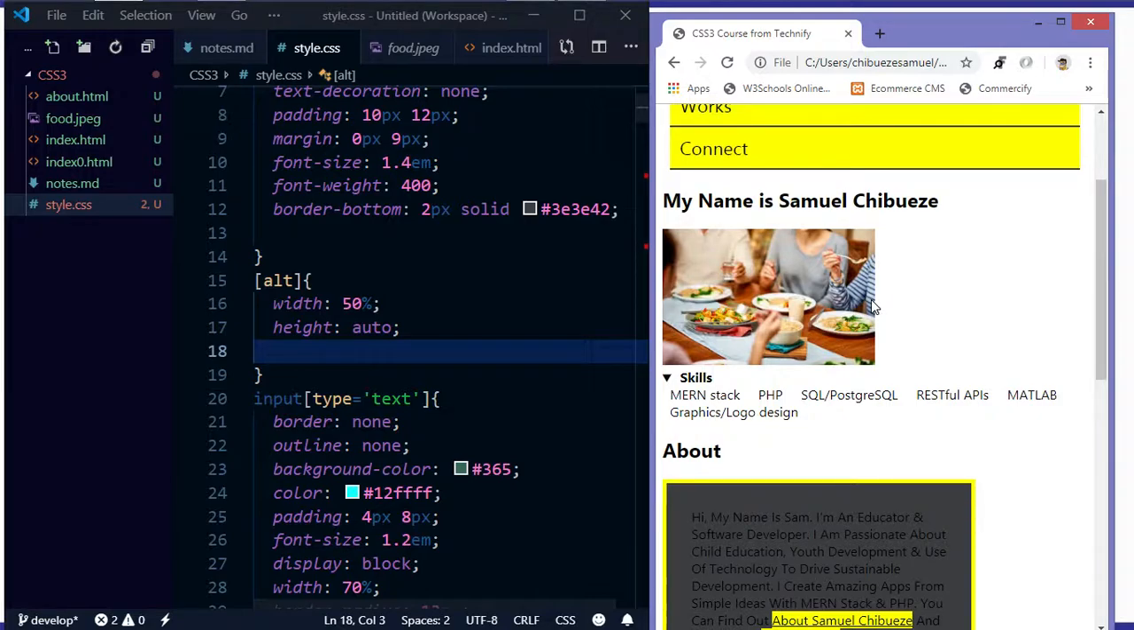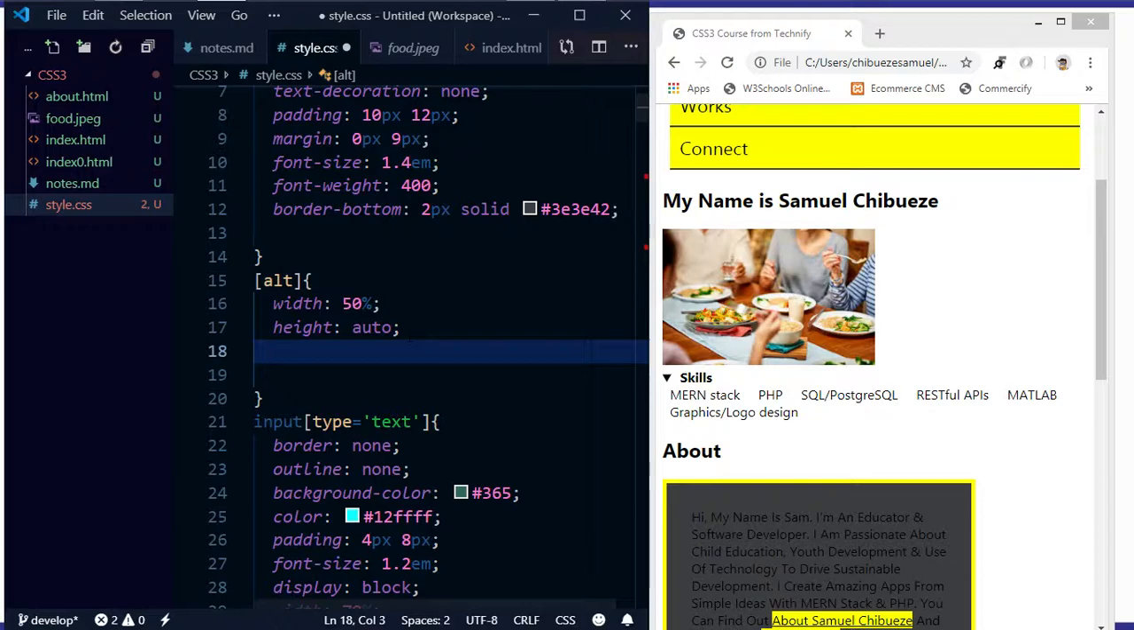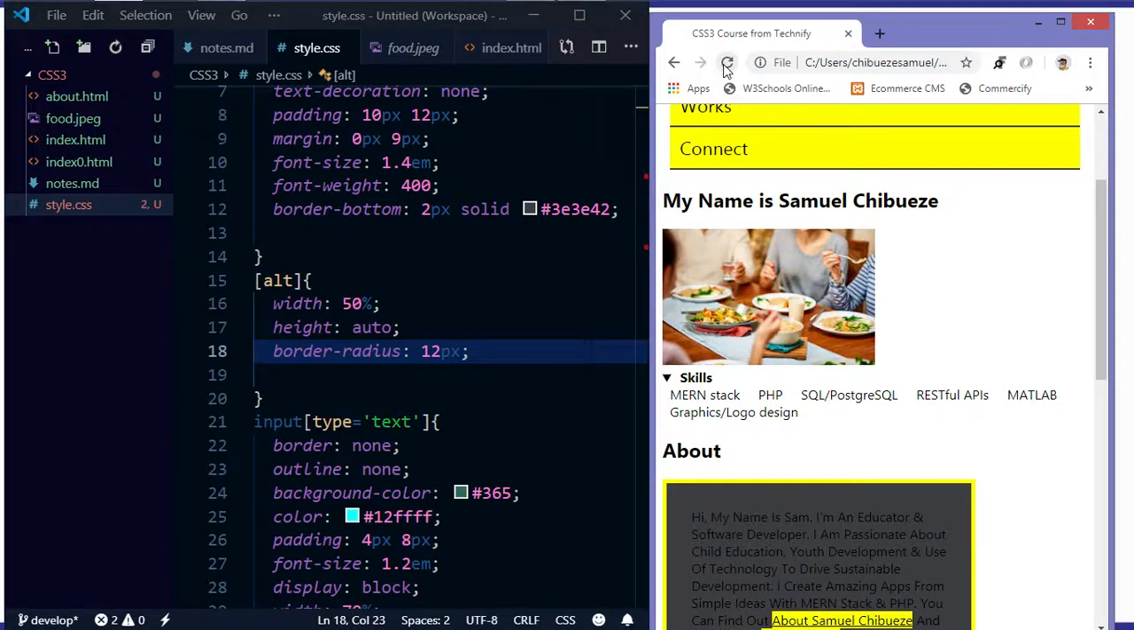And then when we refresh, you see that the image is taking up 50% of the element there. So the next thing is that we can also put border radius on this image. We can set it to, okay, let's set 12 pixels. You can also set in percentage. So when we reload, you see that the border corners has been applied to that image.